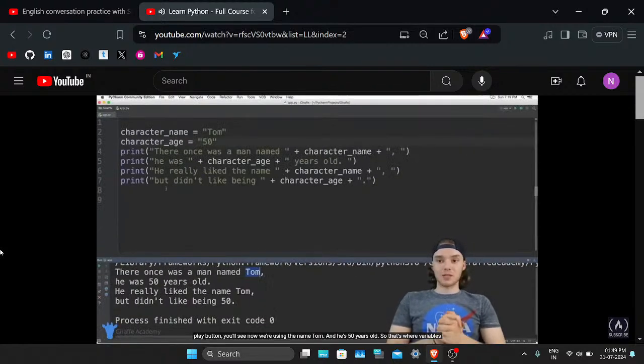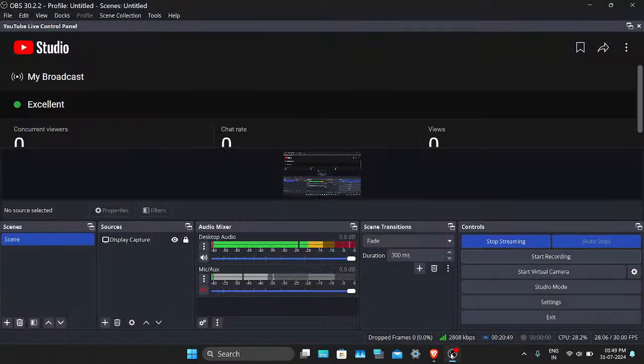So that's where variables can come in handy, and this can be a really awesome way to control and manage the data that's inside of our programs.